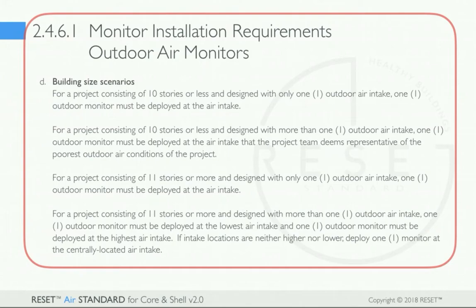And lastly, for projects consisting of 11 stories or more and designed with more than one outdoor air intake, you need to deploy one outdoor monitor at the lowest air intake and one at the highest air intake. Now, if the locations are neither higher nor lower, for example, if you have multiple air intakes located on a roof, we would ask that you deploy one monitor at the centrally located air intake.